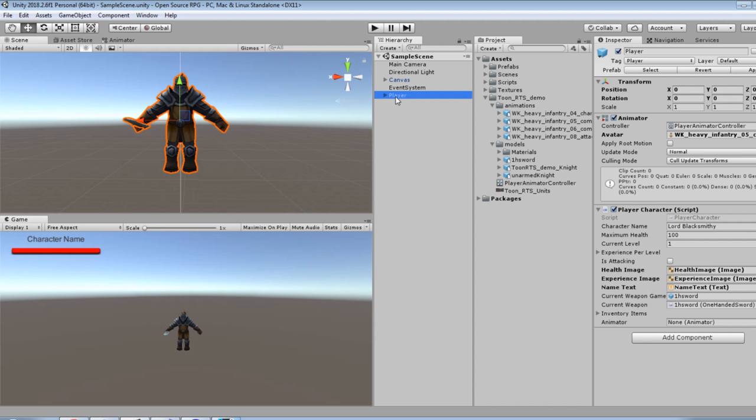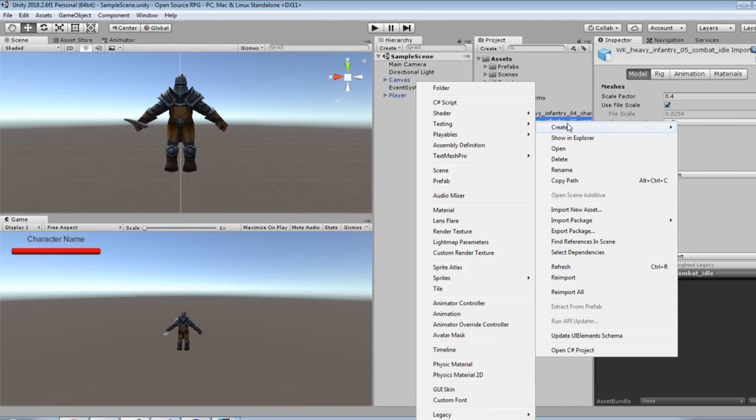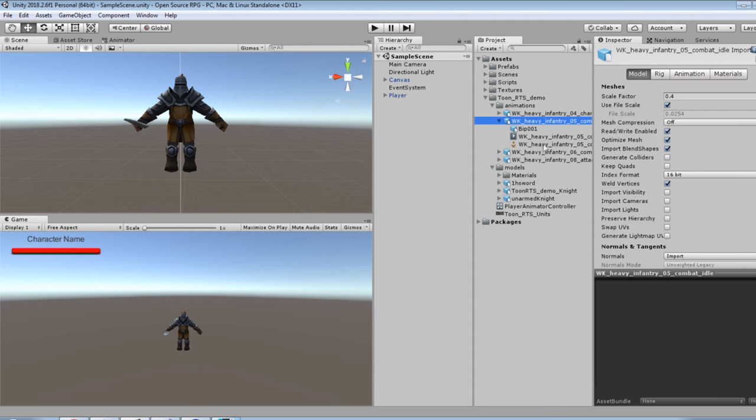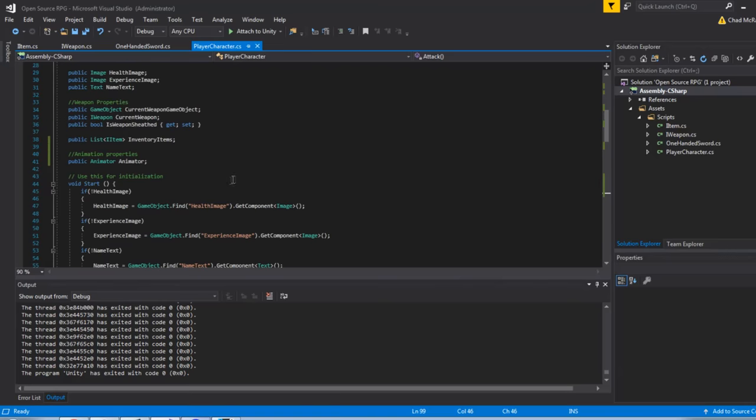So on the player object, I had to create an avatar for our animator component. You can do that by right clicking on an animation, so in this case I chose idle because that's the default animation. Right click and click create and animator controller. When I did that, it created this controller underneath the animation object, and I just clicked and dragged that up to the avatar property in the animator component.